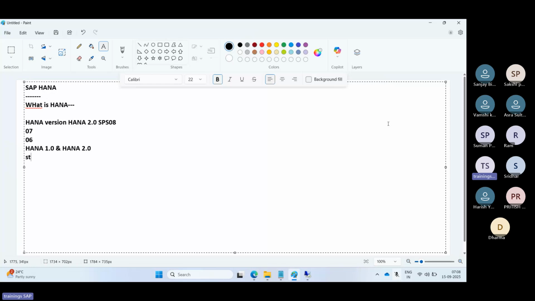HANA 1.0 is a standalone database. And HANA 2.0 is multi-container, which means by default you will get one system DB and a tenant DB. The tenant DB is the main one here. But in 1.0 we don't have any concept of system DB and tenant DB. So here we have the detailed system DB and tenant DB concept.